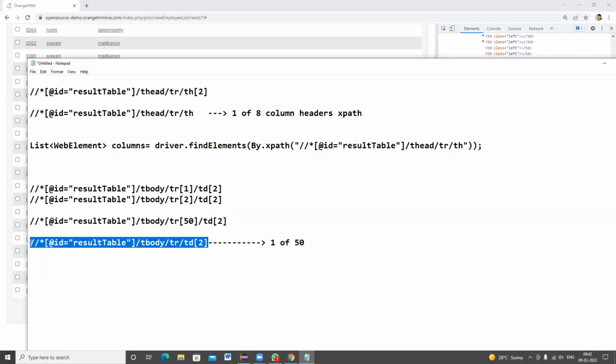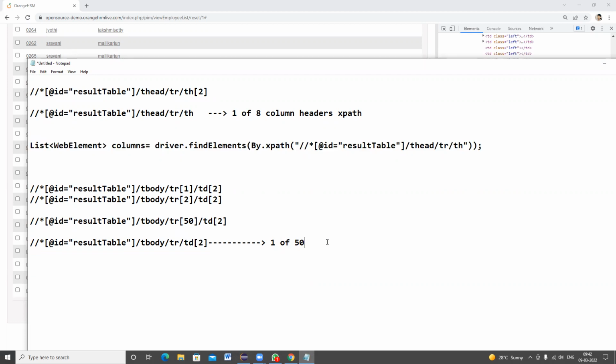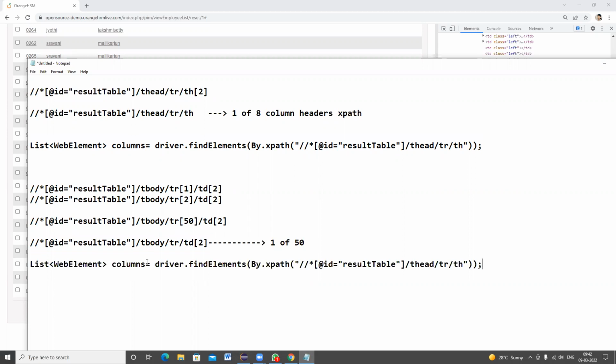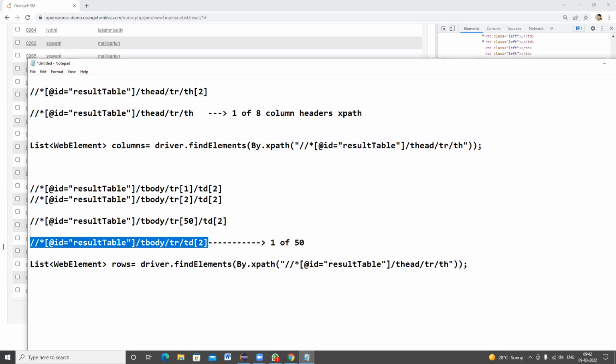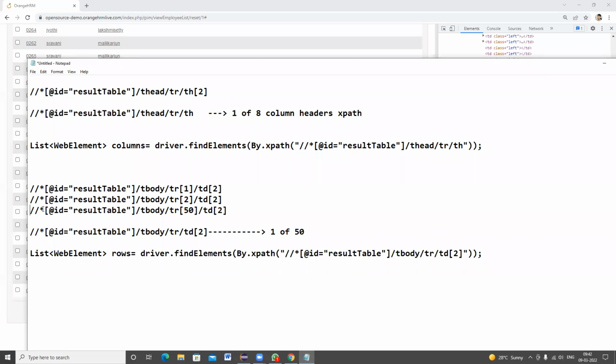I'm traversing each and every vertical column information, and I came to know how many rows there are. If I want to store all these web elements, I can write like this: list of web element rows is equal to driver dot find elements by XPath of this one. Is everyone clear? Okay, so like this.